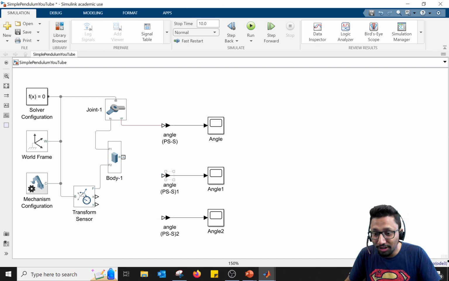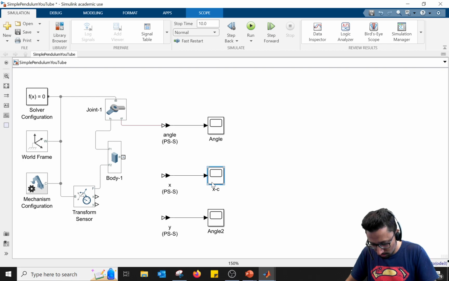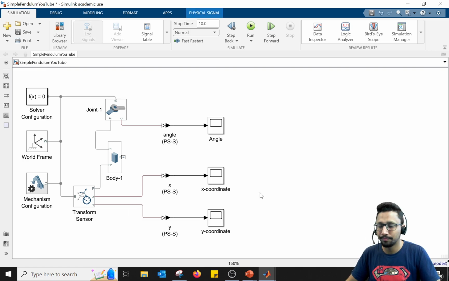Okay. Let's rename it. So let's say this is x1. So basically, let's say this is the x component. This is the y component for the converter. Now this is the x coordinate and this is the y coordinate. Spelling mistake. Okay. Now simply connect these signals. It will be connected because they are compatible. Perfect.